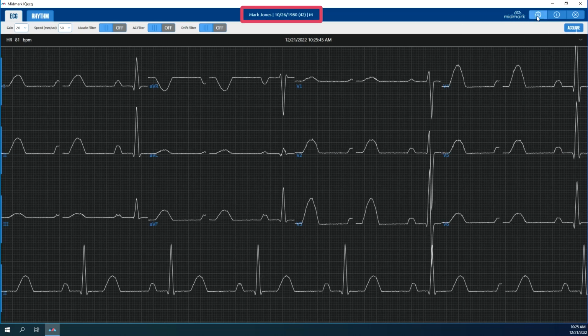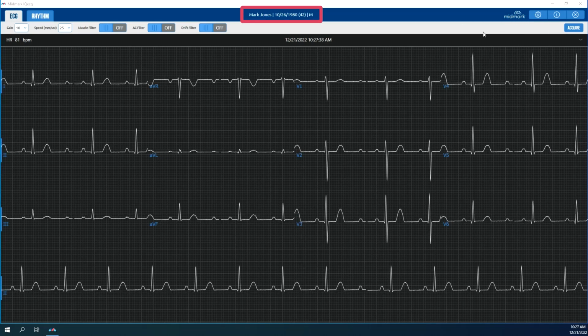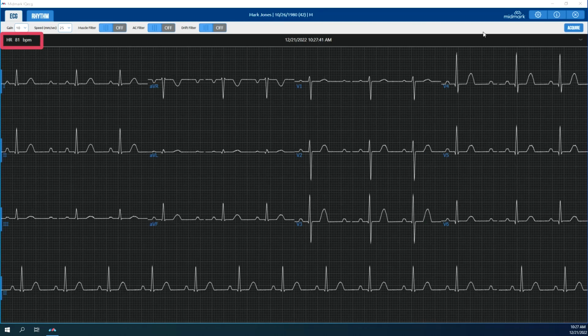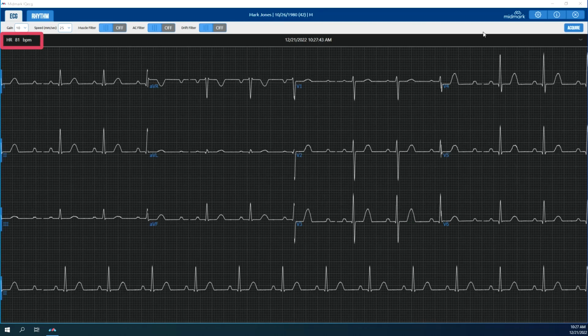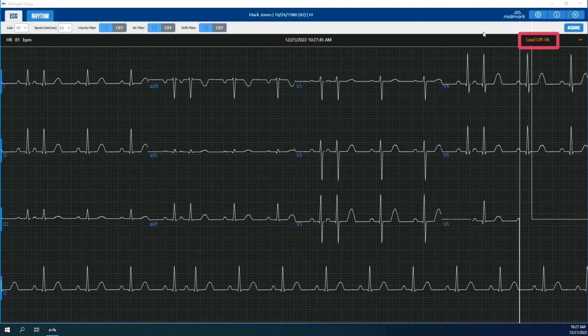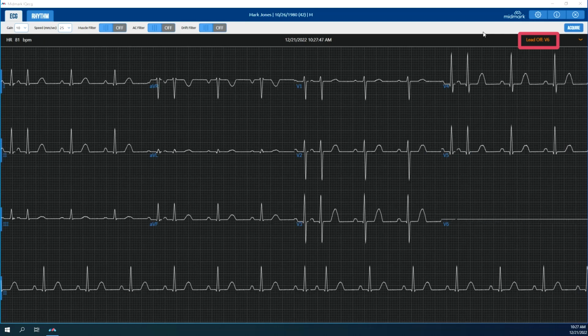The patient's name will be displayed at the top center of the screen, with the heart rate displayed on the top left corner of the screen. Lead-offs or any error messages will be displayed on the right top corner of the screen.